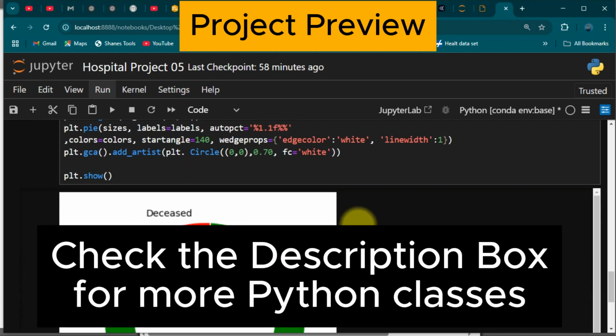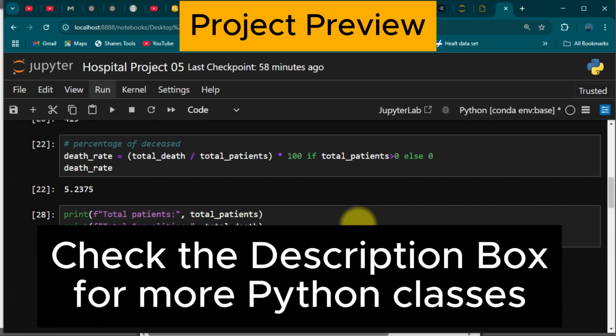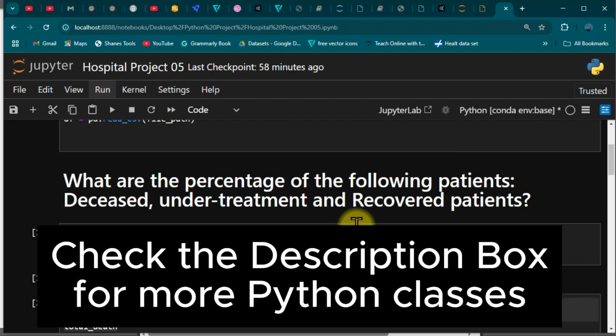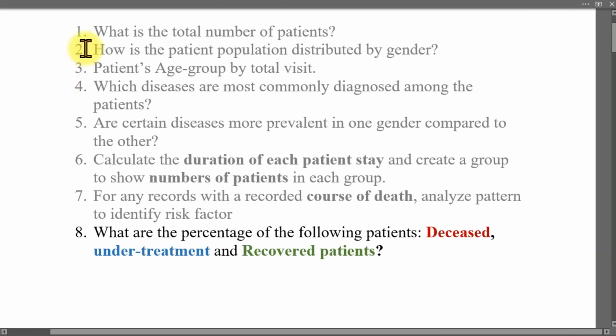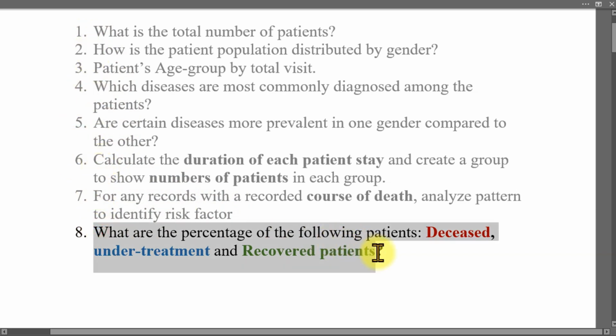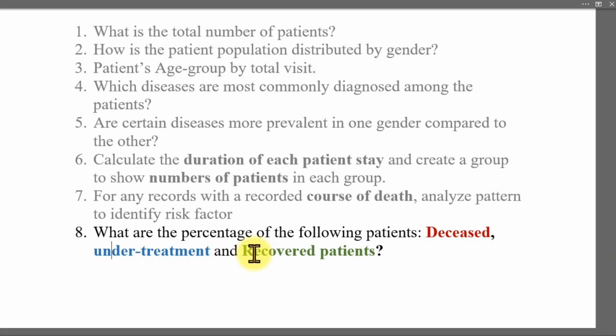All you have to do is to grab the data set we have actually used for this particular project if this is the first time, and let's get into the class. In our previous videos, like almost 4 or 5 videos right now, we have answered those particular questions right here, from 1 to 7. Today we're going to be focusing on this particular one, which says, what are the percentage of the following patients: deceased, under treatment, and recovered patients? So let's see how we can get this done inside Python.